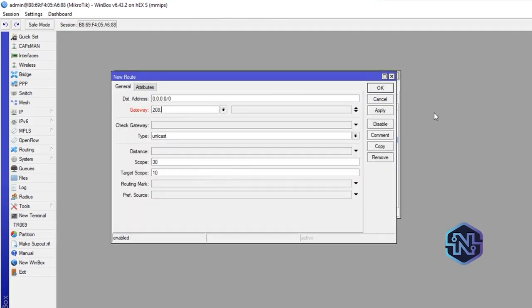Again, plus sign. Gateway 208.67.220.220, which is the DNS we use for our provider C. Check gateway ping. Distance 3, routing mark A.